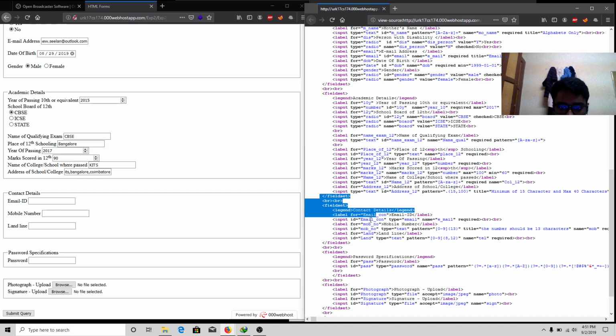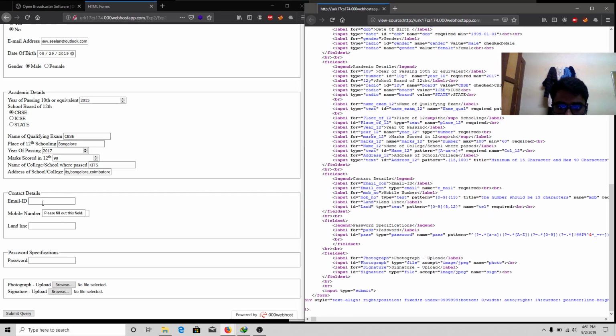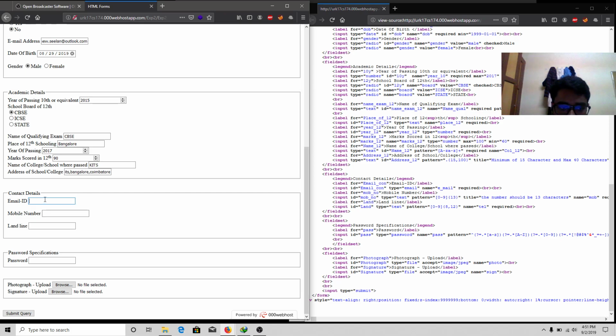Okay, our next field set is about the contact details. So we have one more email text box over here, which is using input type equals email. So this will expect a standard email form. So I'm going to type out my email again, and then this is the mobile number field.